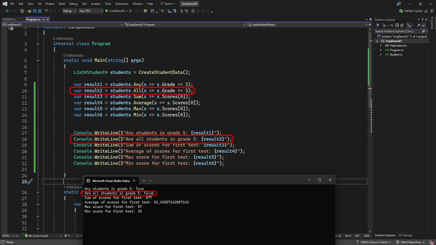Next is the All method. This asks if all of the elements meet the condition. Since all of the students are not in grade 5, the result is false. The next 4 statements are self-explanatory. Here we use the Sum method to sum the first test score of all the students. Then we average the first score of all the students. We can find the maximum first test score in our list of students, and of course the minimum first score.